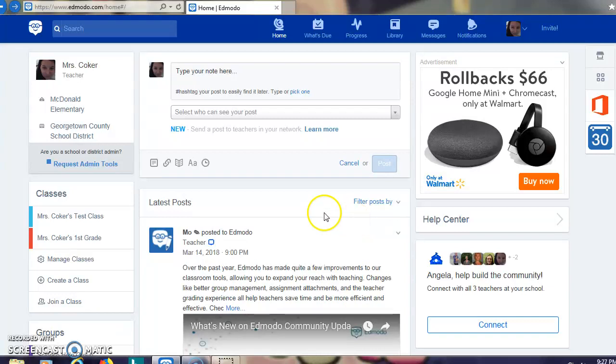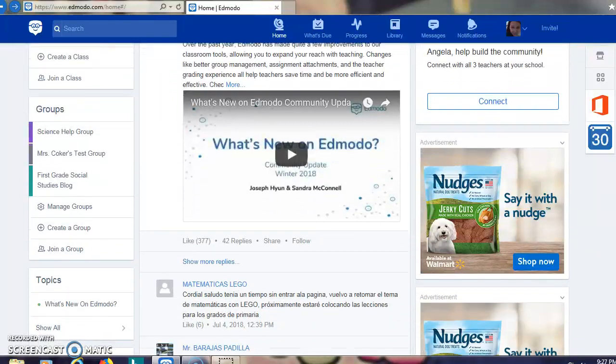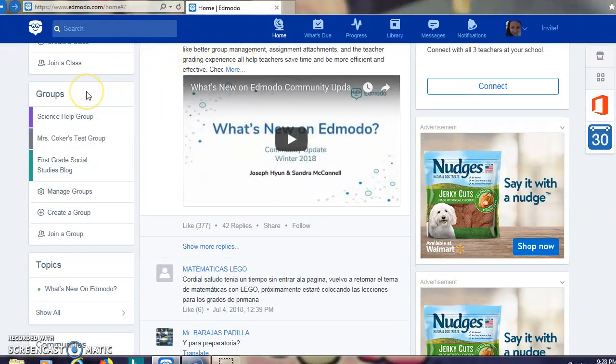Now that we've learned how to create classes on Edmodo, we're going to go a little bit further down the screen to the next section called groups. In this, we're going to learn how to create groups which can be for other educators in your building or district. You can also add students if you really wanted to, but for this purpose, we're just going to look at adding adults.